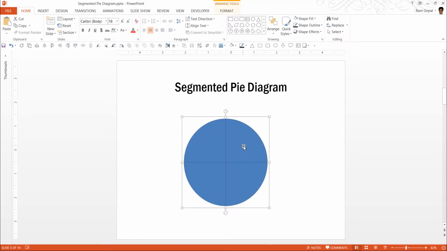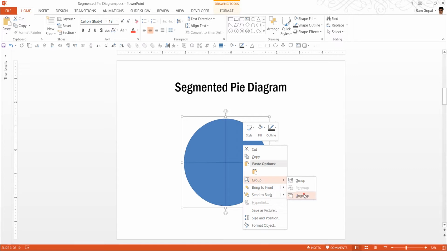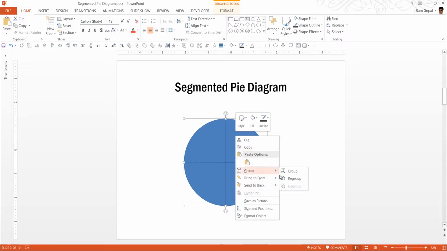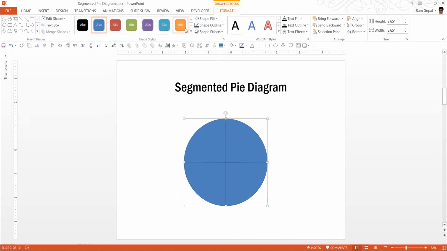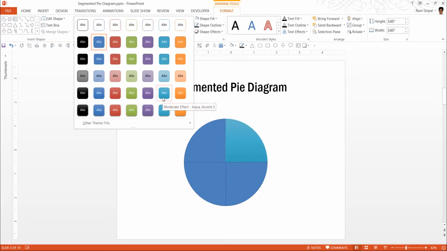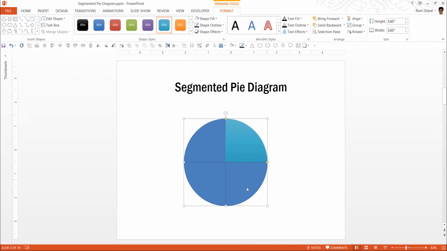Now I'm going to select all of them and I'm going to ungroup them totally so that every piece is separated. Yeah, it looks like they are all individual elements. The reason why I did this is I want to apply quick style to each of the four segments and I want to differentiate these pieces. First, let me select this one, let me go to Format, and the quick style that I'm going to apply is this one called as Moderate Effect Aqua Accent 5.